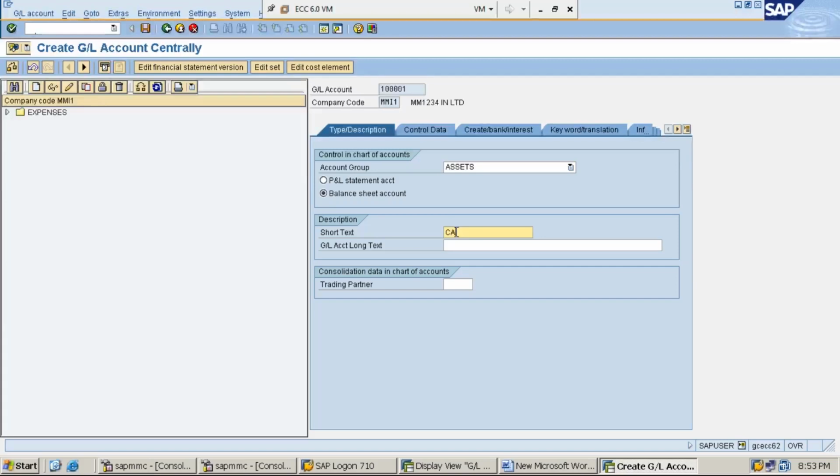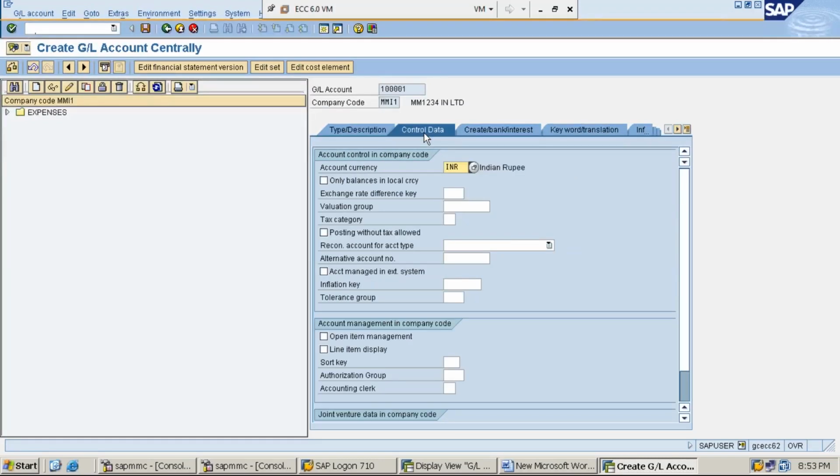For short text, give cash account. Next, for GL account long text, I am just giving cash account. Then click on the control data tab.